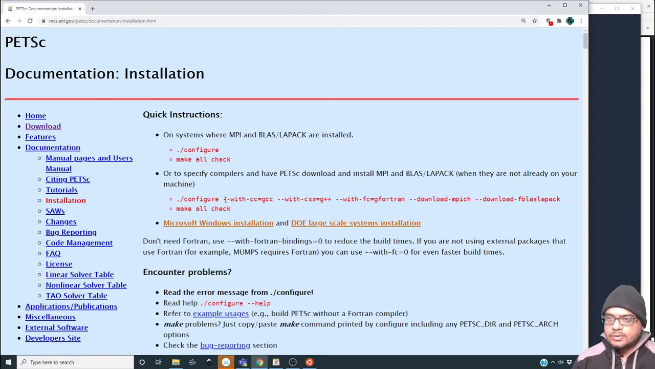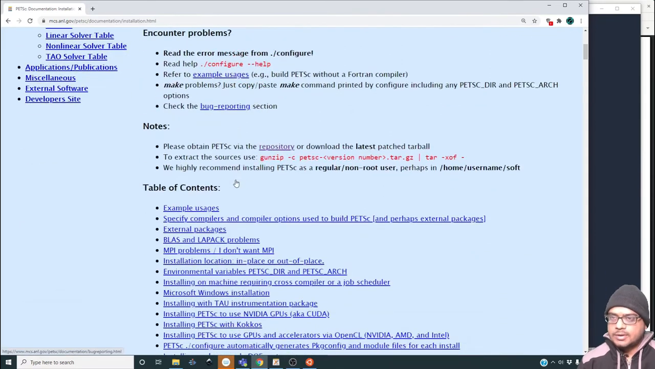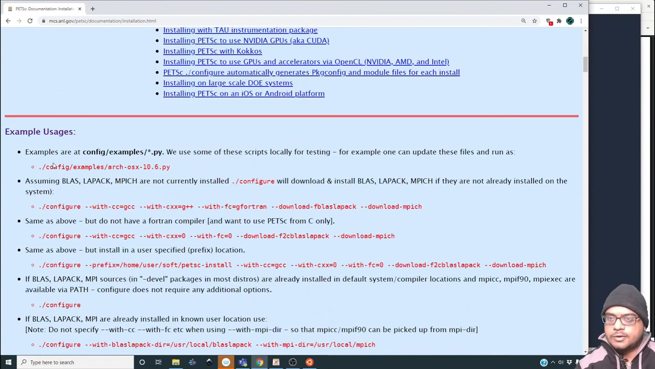The configure statement tells what C compiler it has to use, what C++ compiler, what Fortran compiler, whether it has to download MPI, and whether it has to download BLAS and LAPACK. I'd suggest keeping the configure statement as it is shown, so that the MPI that you may already have installed does not conflict with the MPI that you will install through this particular build. Once you do that, you do a make all check, and then you follow whatever you see on screen.